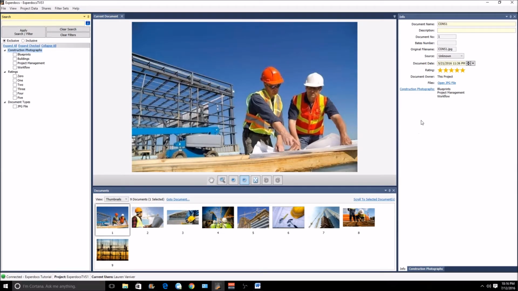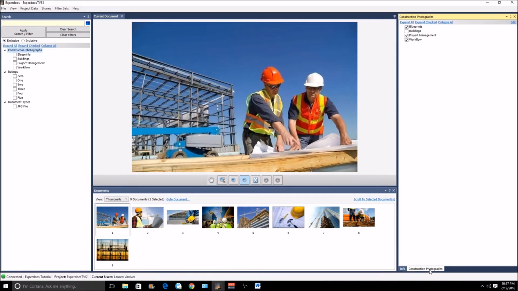Also, please notice these two tabs here at the bottom of the panel. This is the Info tab, which is currently here. Then there's a Construction Photographs tab. If you've used the tab feature on your documents, you will see each listed here, and you'll be able to tag each individual document within this panel.